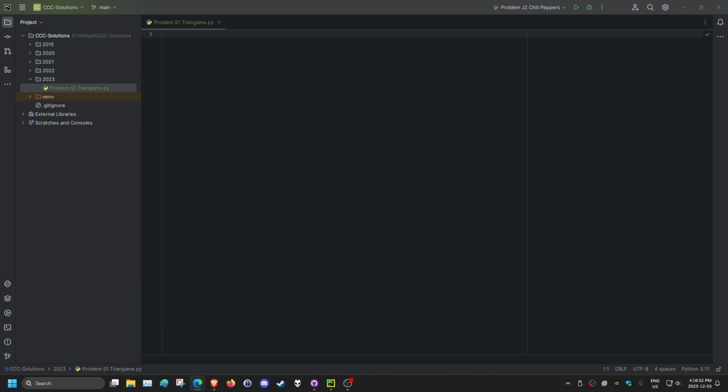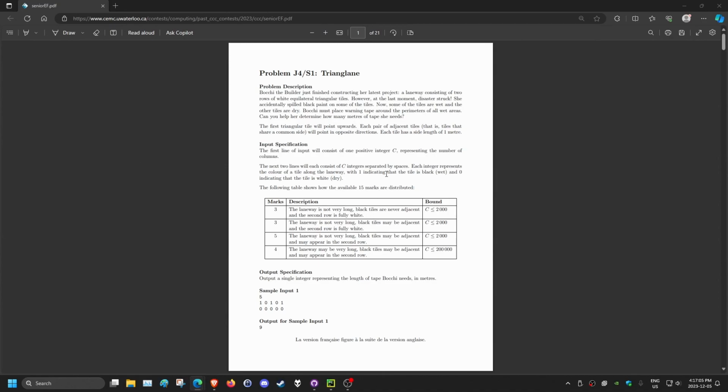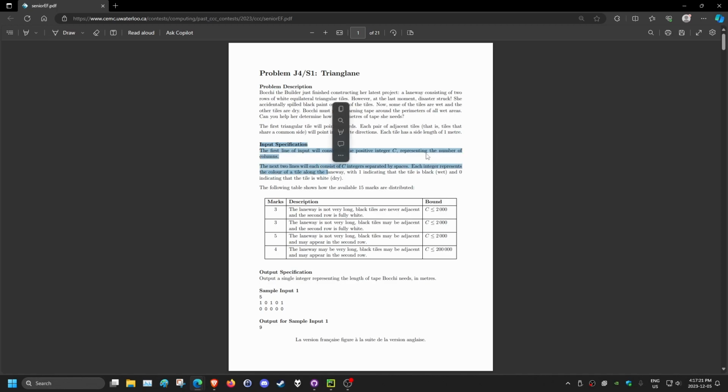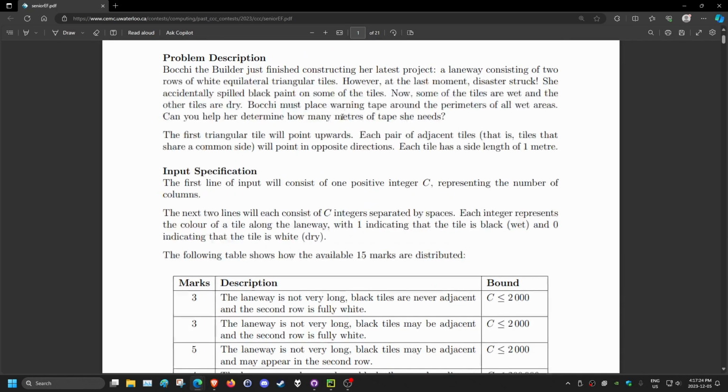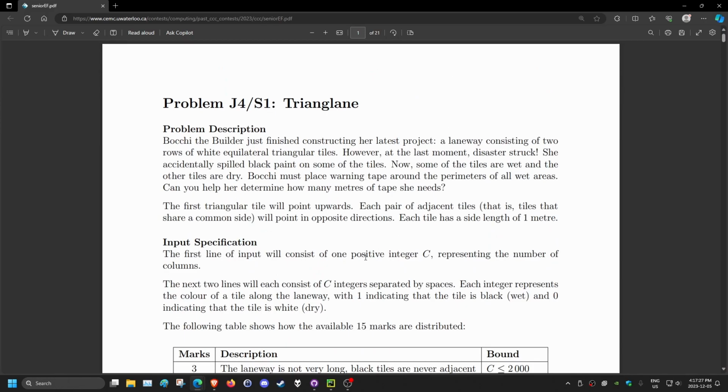I'm just going to share my screen. Okay, share, and you should see it over here. Alright, here's the first problem on the senior contest. It's called Triangulane, and they give you a description of what the problem is, and then they give you some inputs you need to put in. For example, I can zoom in. There you go. So they might have some different inputs, right?